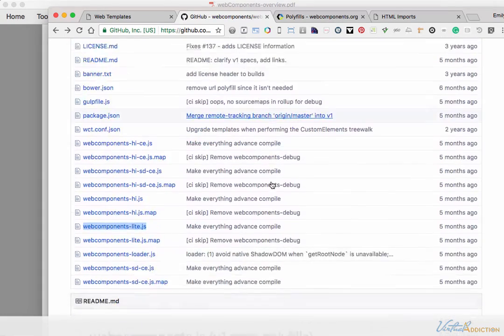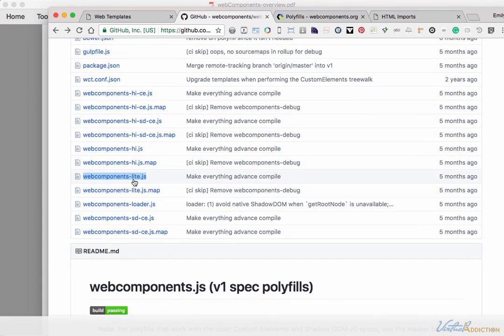If you scroll down, the one that you're going to need is the webcomponentslite.js. This will make everything compile in advance and ensure that all of the new features are going to work in any of the modern browsers.